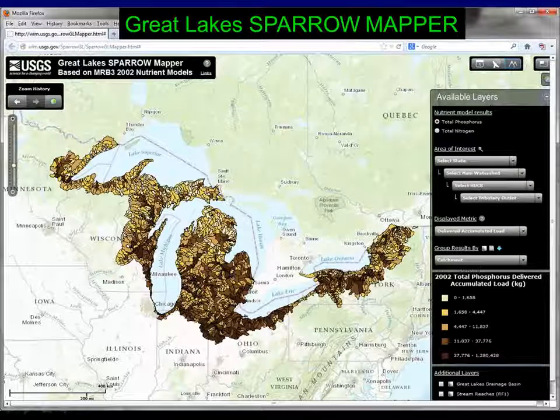Another question is, will SPARROW model sediment also, or just nutrients? The question is, do we have sediment models for SPARROW? Yes, we do have a national model. I don't really know how it works. I don't think it works that well.